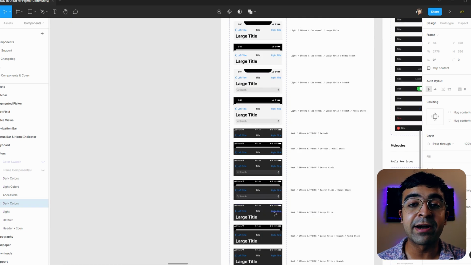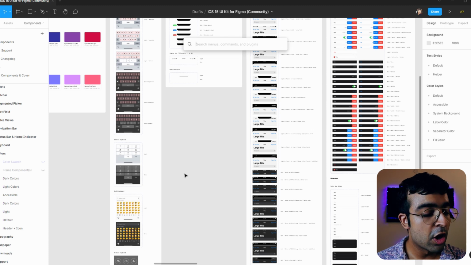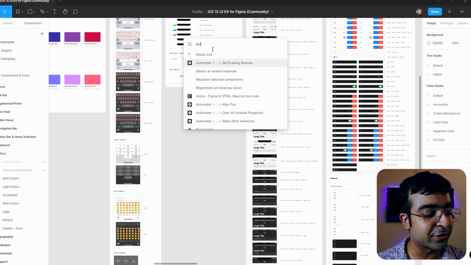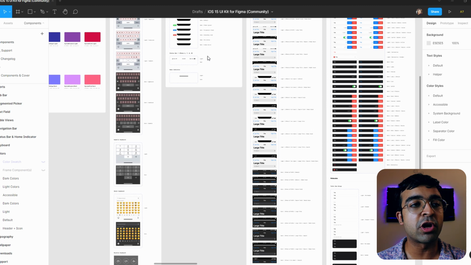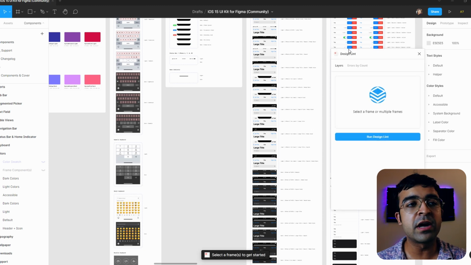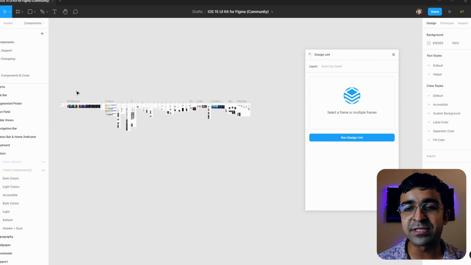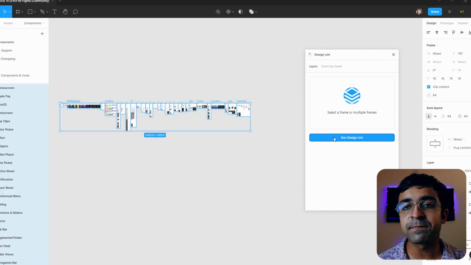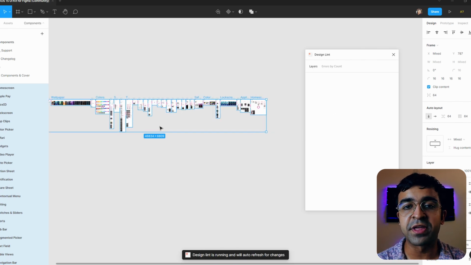All I need to do is press Command P or Control P on my keyboard, and in the menu that pops up, all I need to type in is Design Lint or just Lint for short. Now, once the plugin loads, I can quickly select a bunch of screens or artboards. Just select everything right here and let's see what happens. Run Design Lint and that's it. As you can see, it's now working its magic. It's blurred out some stuff, but at the moment it's just running some things in the background.